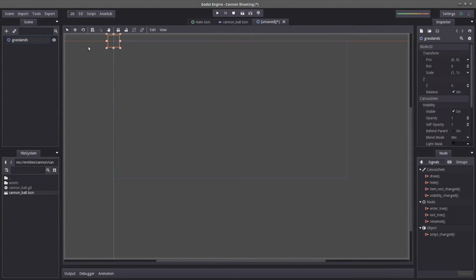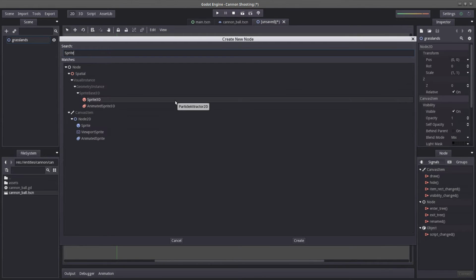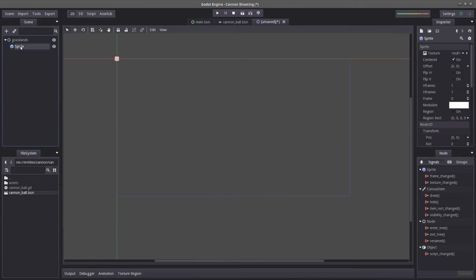So I'm going to create one tile in this example, but you're more than welcome to create more tiles and make it look nice when you draw it on the screen. So I'm going to right click grassland, select add child node, I'm going to find a sprite, and this will be our first tile. I'm going to name this tile _1.